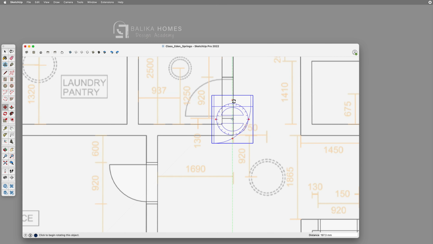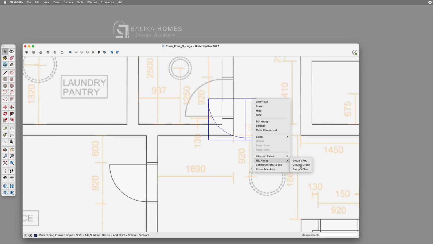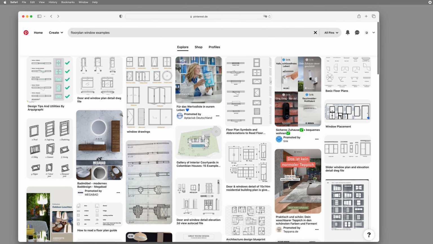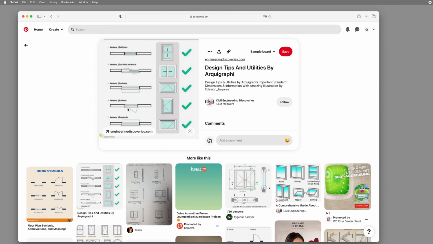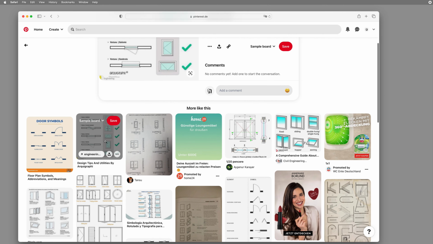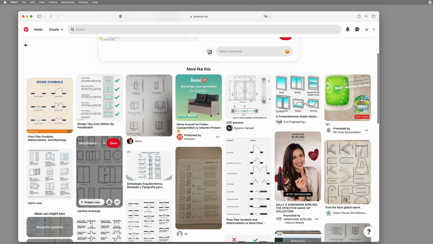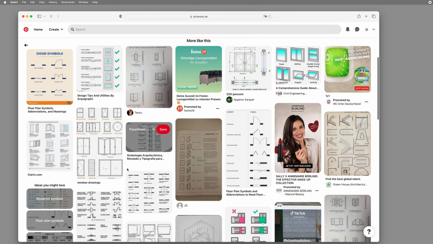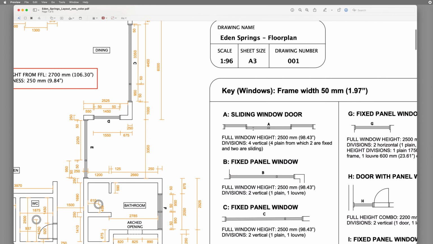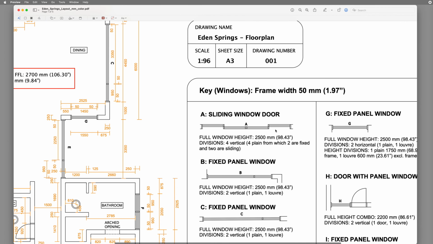You can obviously decide on how you want to represent your windows that makes the most sense to you and your client. There are various ways to depict 2D windows depending on the specific type of window you want to showcase. You can search the web for examples of how to display fixed windows, sliding windows, and other variations to create them accurately.